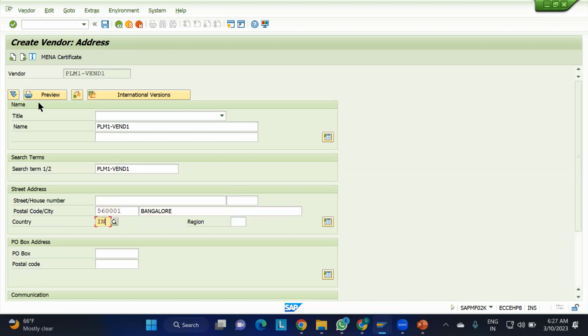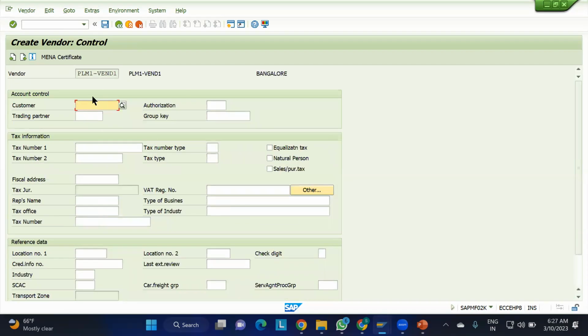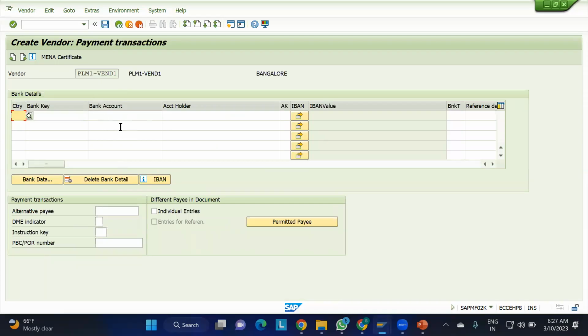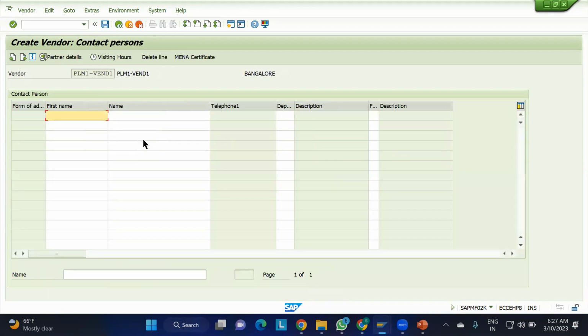This is the general data, whatever I am putting now. Once I move further, it comes to the controlling. This will be taken care of by the finance people. Here everything is included, finance as well as purchasing. This will also be maintained by the finance people only. The country and bank accounts, everything will be maintained by finance, so we are not taking care of all those things.